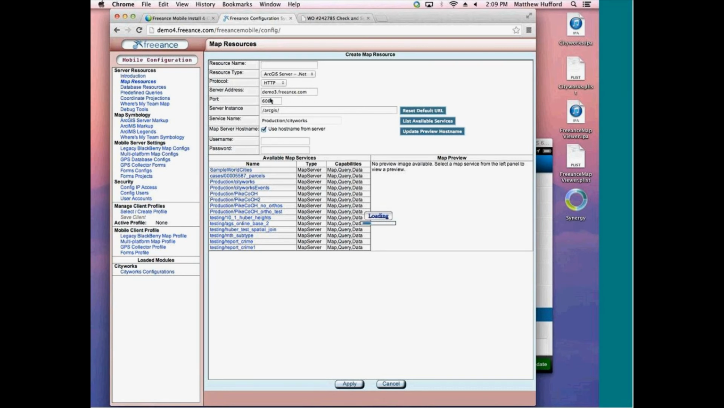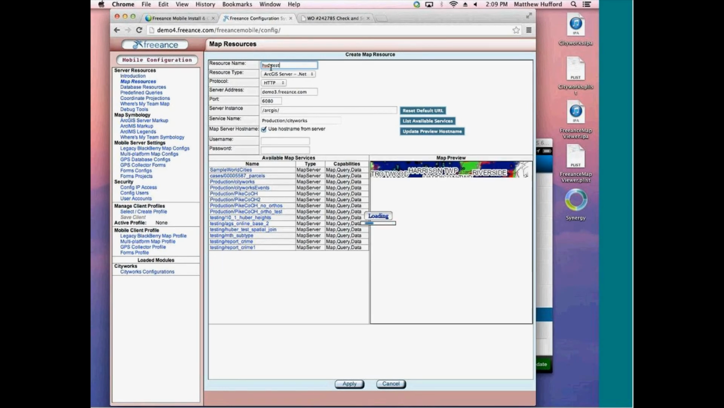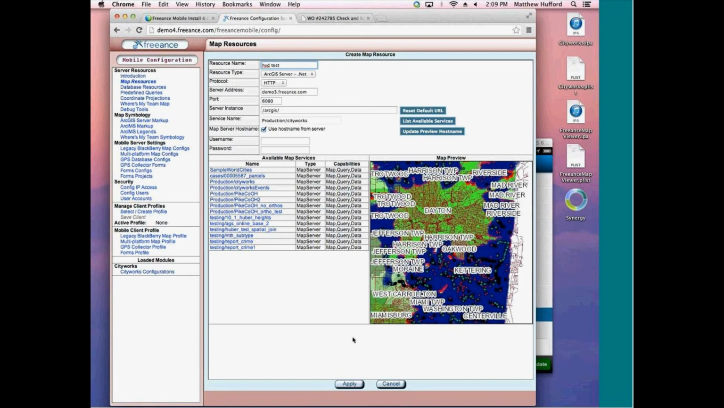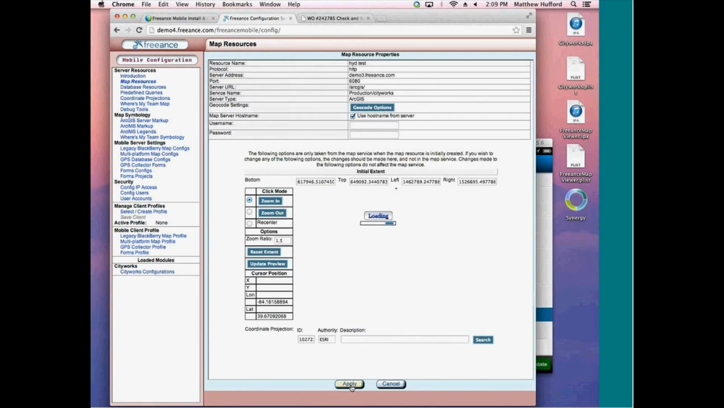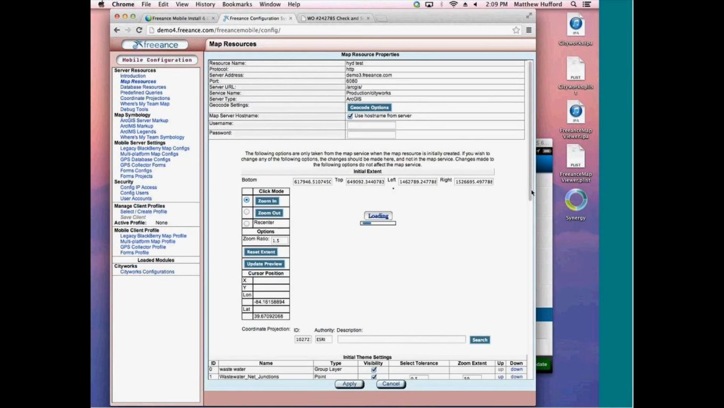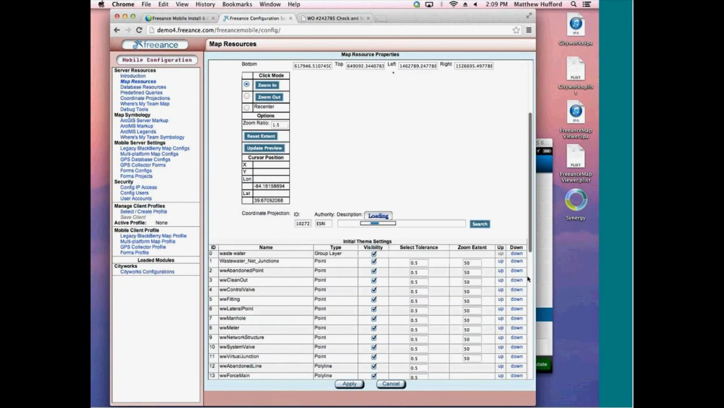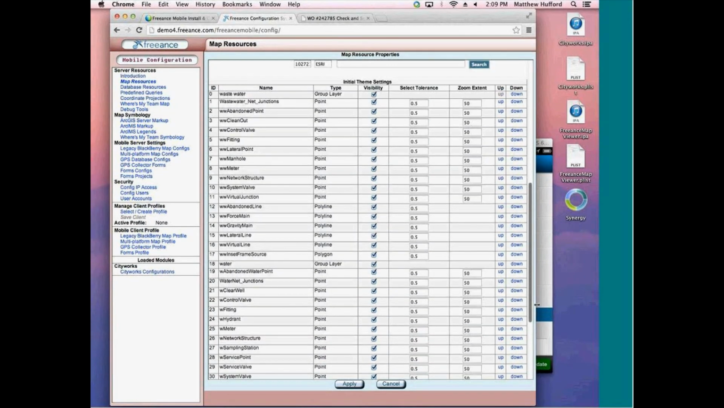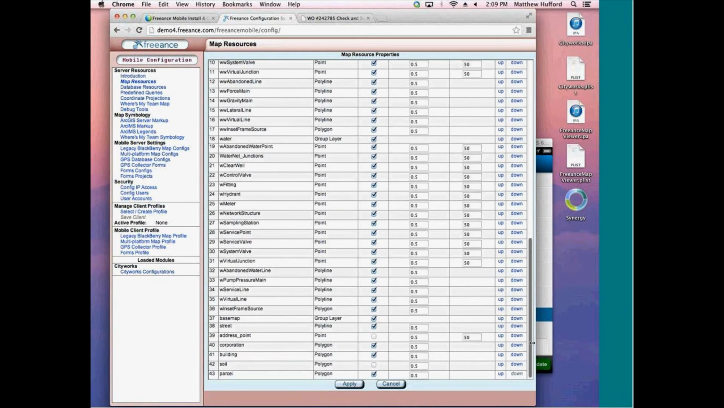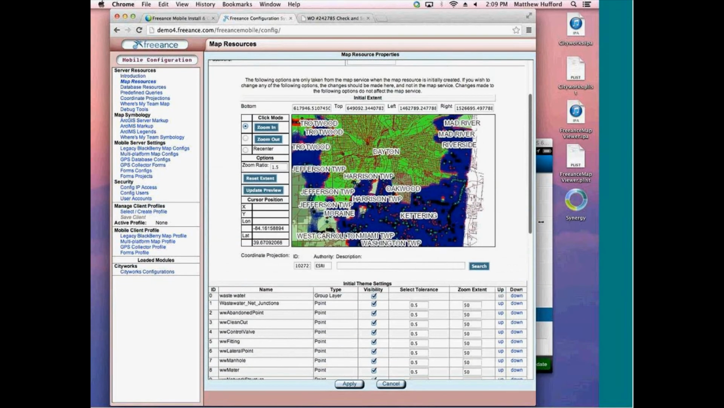So I go ahead and click it. Say maybe I want to make a mobile application for the hydrant flushers or testers. Let's call it hydrant test. Okay, that's my group that's going to go around and test the hydrants. So there's my map service preview. Let's go ahead and hit apply. And what I've done here is I've just hooked up to my map service. Any ArcGIS map service. Here are the layers in that map service. I can turn them off, on, shift them up or down.